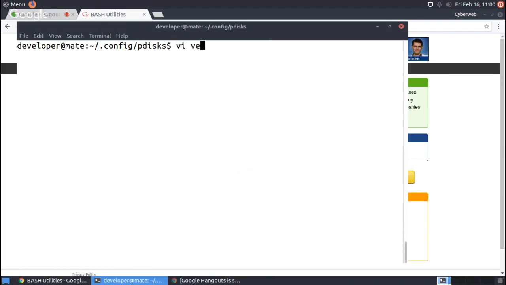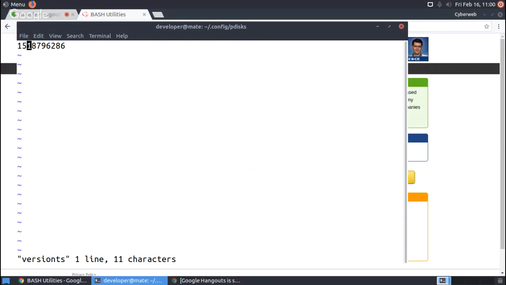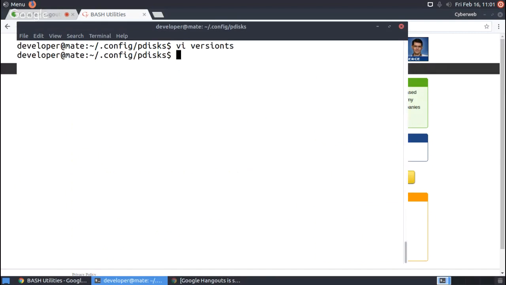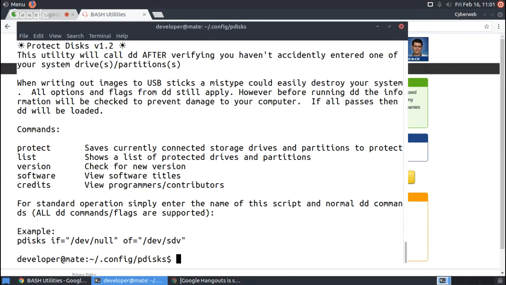So let me vi this, and we'll change this timestamp by inserting some threes. Okay, so here I have now changed it, so it is now past 60 days. So when I go to run PDisks again, say I run PDisks help, it will say... okay, I didn't do that.